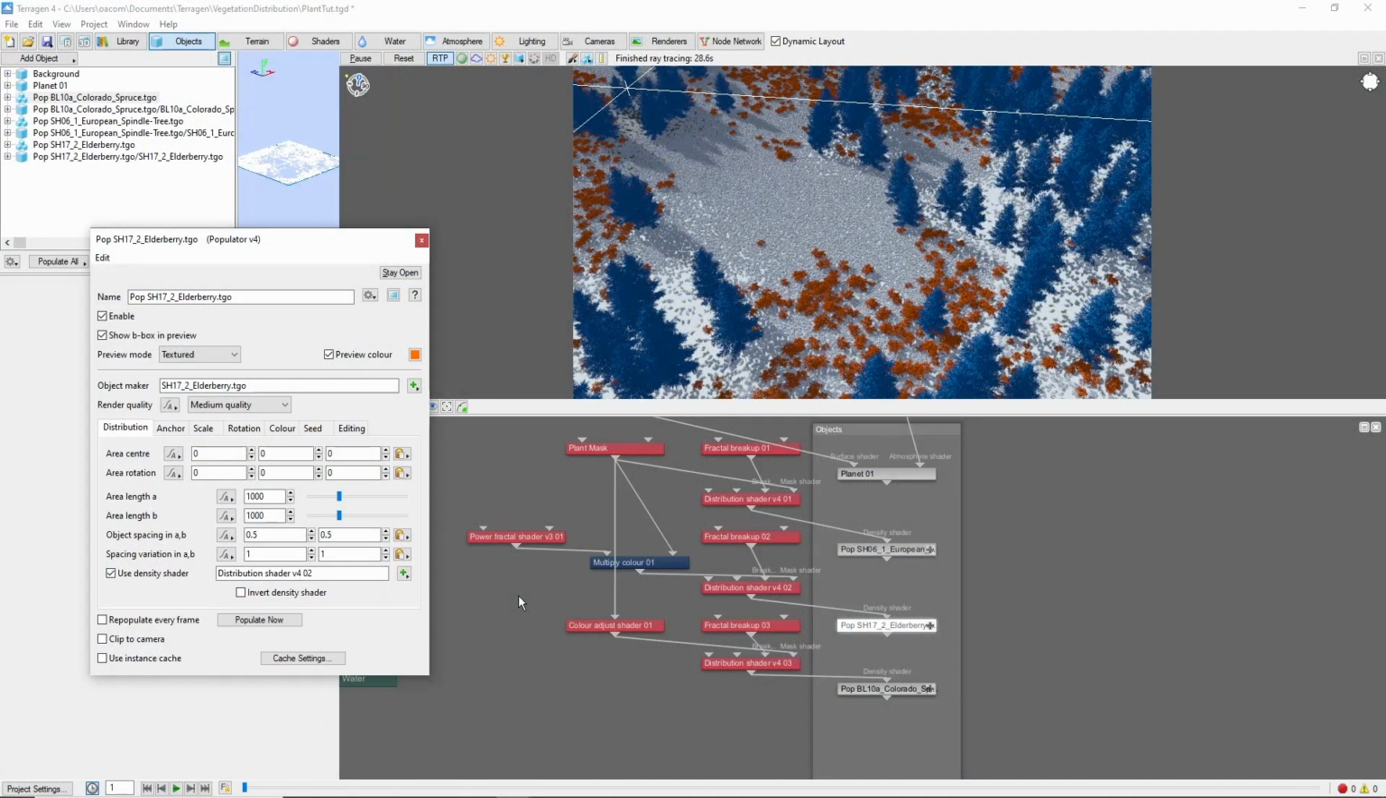To summarize, clumping, coverage, and inverse masking are really useful techniques for natural-looking plant placement in Terragen. And these techniques really aren't limited to just plants. They'll work for any kind of populated object. Hopefully you'll find some creative uses for them.